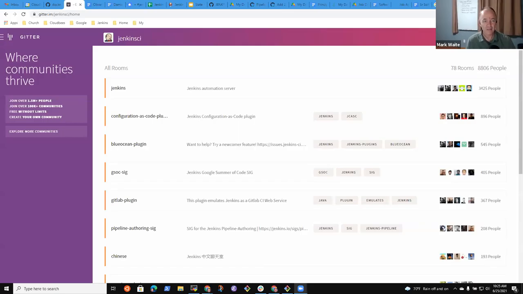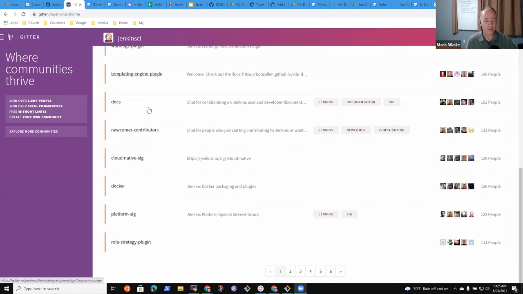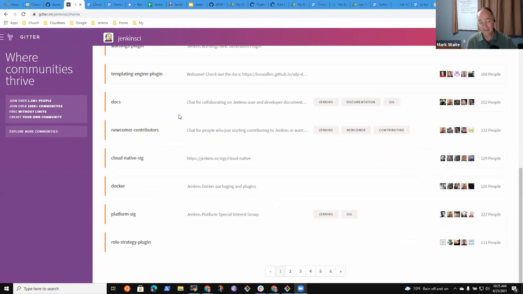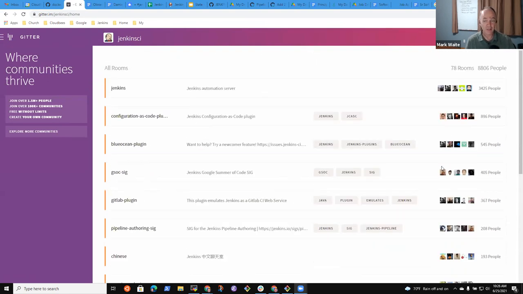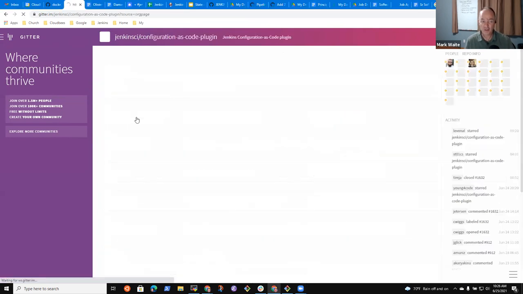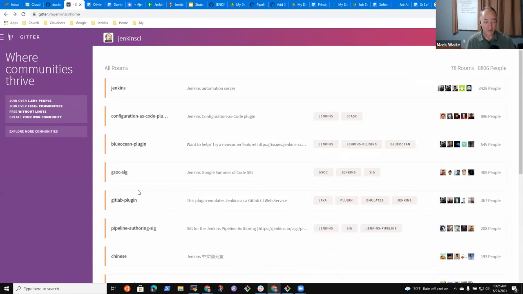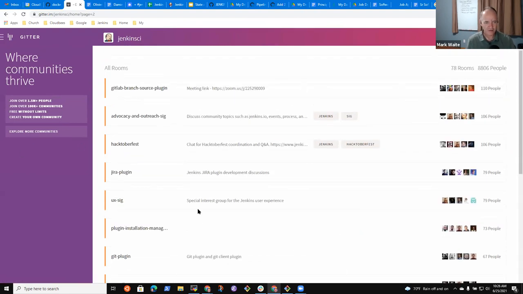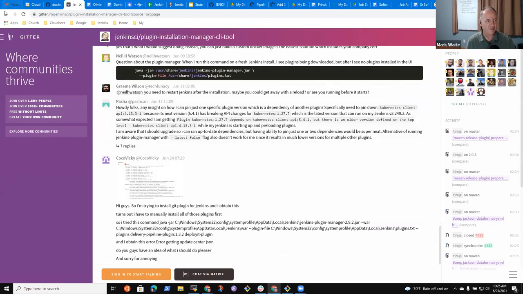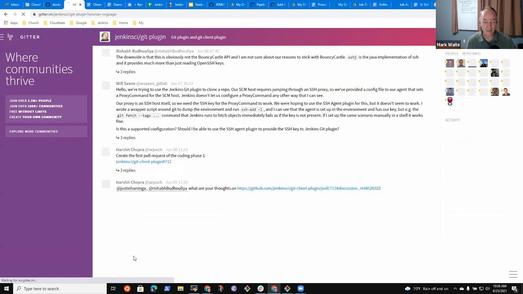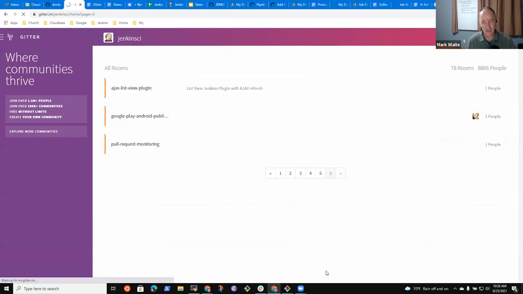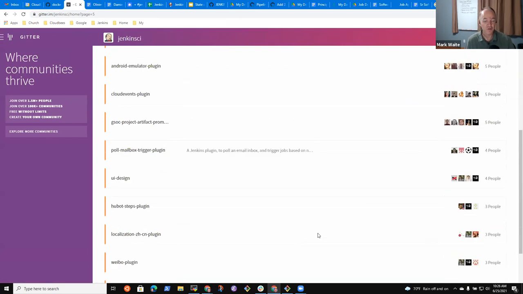That's excellent. I'm going to go ahead and share the screen so we get a screenshot of it. So what this shows us is, or Dheeraj, maybe you can describe what we're seeing here. Exactly. So these are the Gitter chat channels that are available to Jenkins users. If you've got a question about configuration as code, there's the channel. Let's look for the plugin installation manager tool. Yep, there it is. Or maybe you've got questions about the Jenkins Git plugin. Here's a group that focuses on that. And it looks like there are many, many chat channels all focused on different parts of using Jenkins.